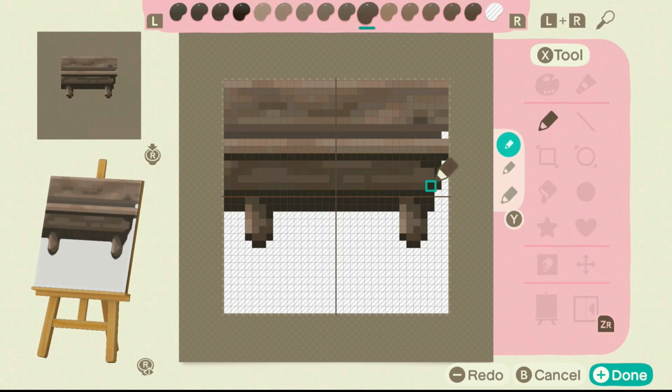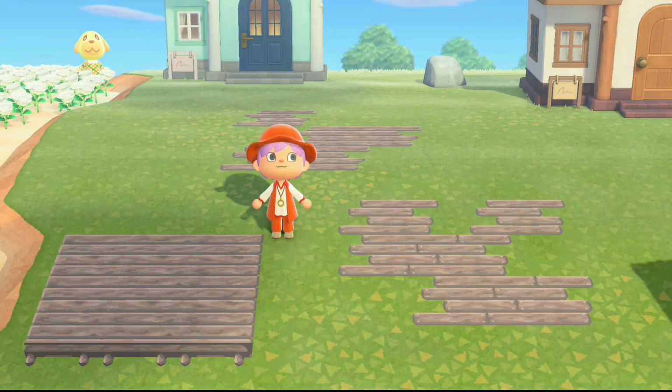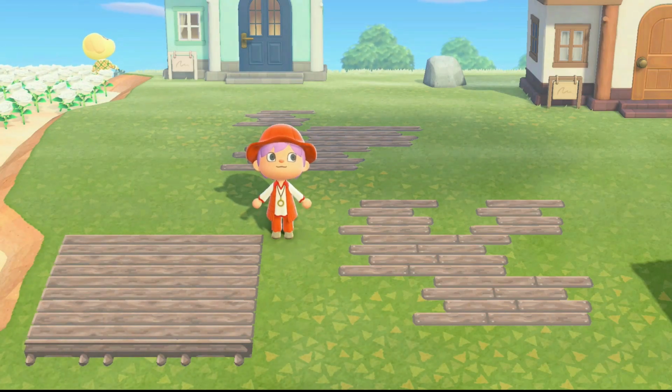So the two sides are really easy. All you have to do is block off on the right and the left to make it look like it's coming down from that plank above. And here are all 3 of the designs that we made all laid out for you. I think they came out cute.